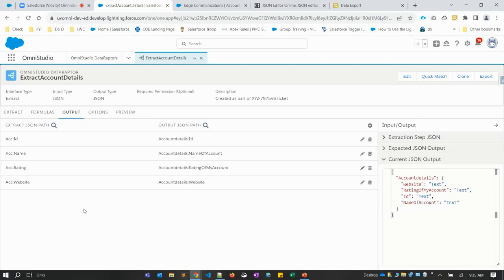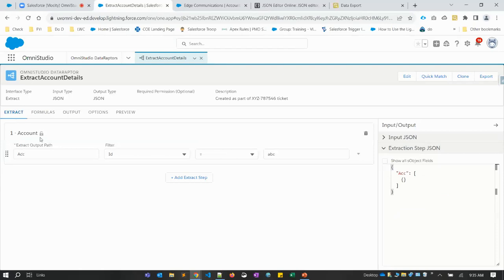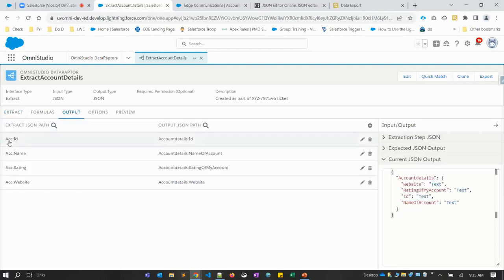Here, how are we fetching? I am referring to my account. We have given a name to the account, ACC, so I am referring to ACC colon. From account, I'm fetching ID. And where am I storing that ID? Under account details, I am storing ID. Whatever the last node we give here will hold the account details, which is in text format. And here I'm fetching name from ACC and storing it in the account details column, name of the account.